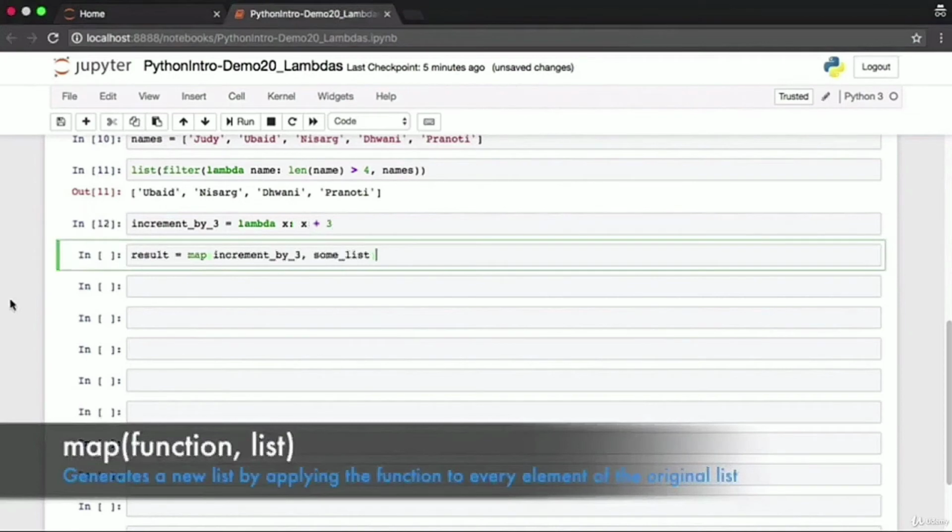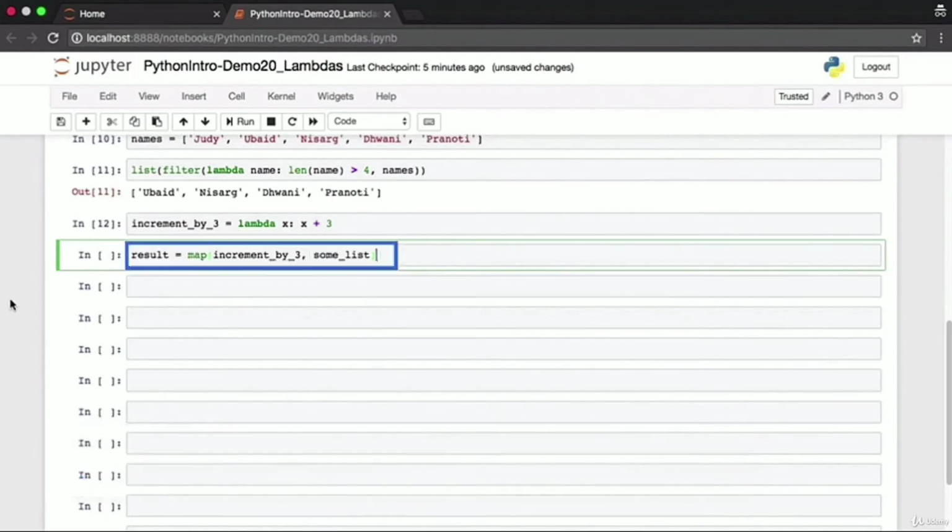If you want to get a new list by applying some kind of function to every element of the old list, you'll use the built-in map function. The map function takes in 2 input arguments. The first of these is a function that will help us generate the new element for every old element. The second input argument to the map function is the original list.